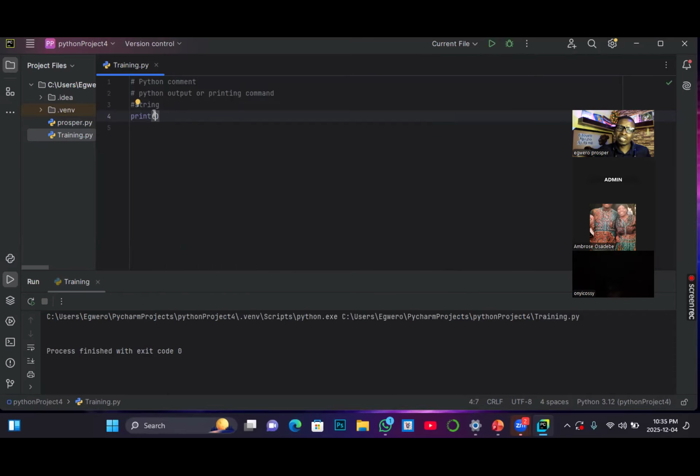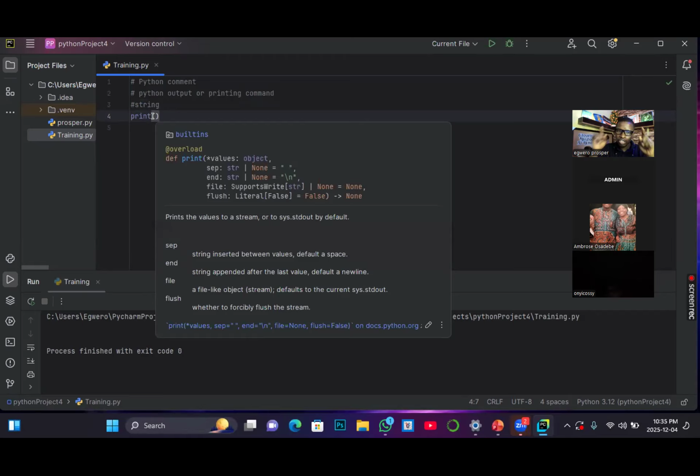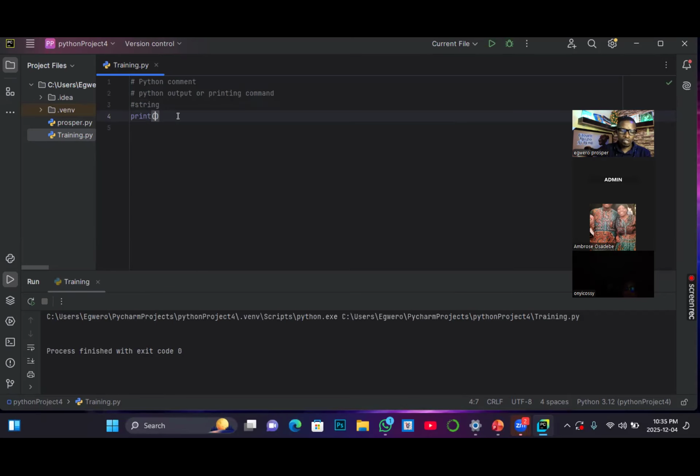Because it is a text, you must acknowledge it in quotation, either single or double. So which means that I must bring in what? The quotation. And then before I can now write what? Welcome to DigitalZ Hub. Now, this is actually what I want the command print to print out to the user. So if I click here now, you see what happened here? So that welcome to what?